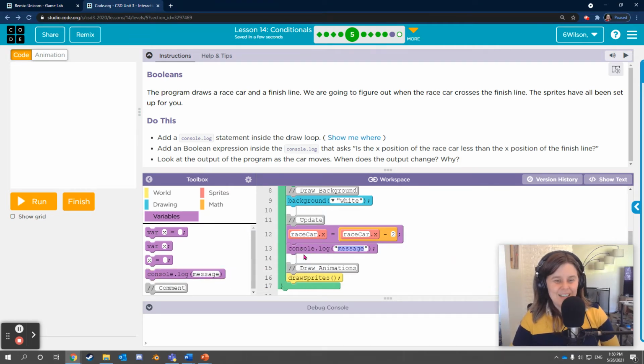All right. Then it says add a Boolean expression inside the console.log that asks, is the x position of the race car less than the x position of the finish line? What we're doing is kind of like in the last bubble. We're going to convert an English question into a language that the computer understands.